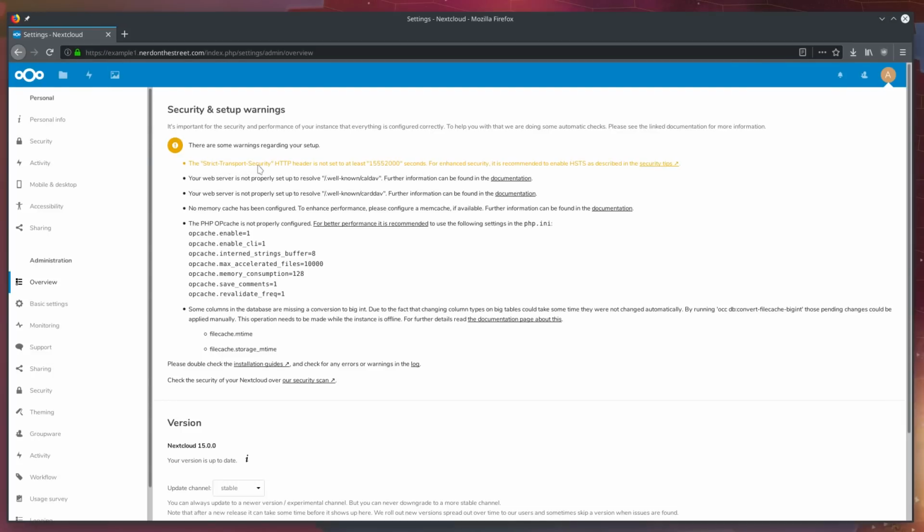Next up, the Strict-Transport-Security HTTP header is not set to at least this many seconds. This has to do with making sure that attackers cannot force your web server to downgrade its security requirements when connecting over HTTPS to your Nextcloud installation. They say for enhanced security, it is recommended to enable HSTS as described in the security tips.